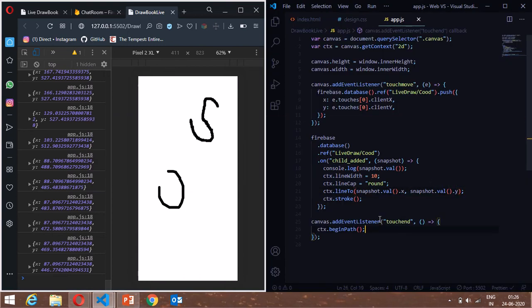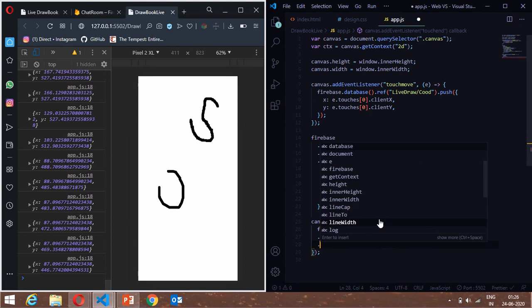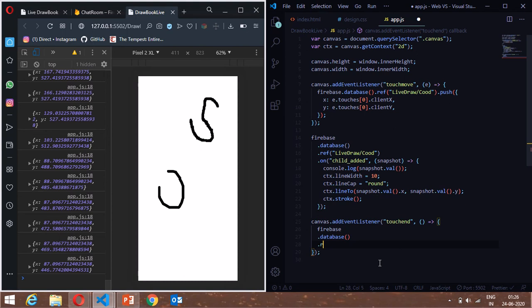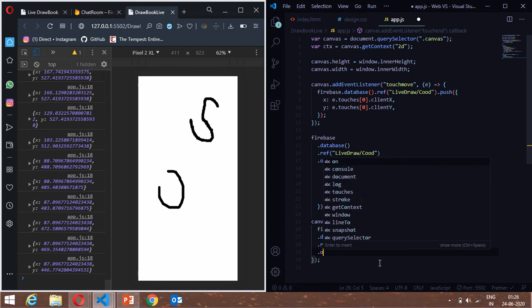It's really easy. Whenever we are supposed to put begin path, we are going to push some more data to broadcast that the user just removed their finger from the screen. So like begin path everywhere. I'm just going to show you how we are going to do it. So firebase.database dot, again, ref, and then we are going to put in live drop, and this time it would be begin path. We're going to rename it and put in dot on.